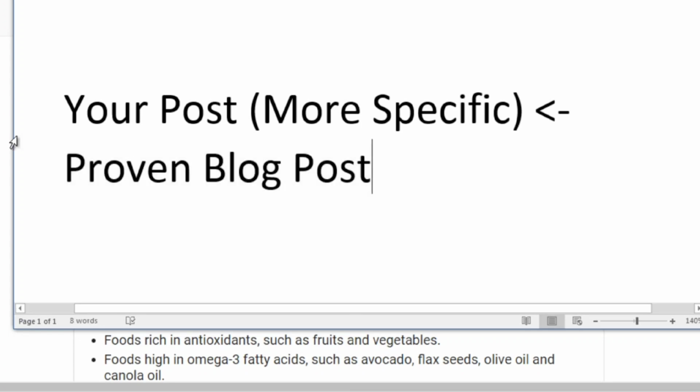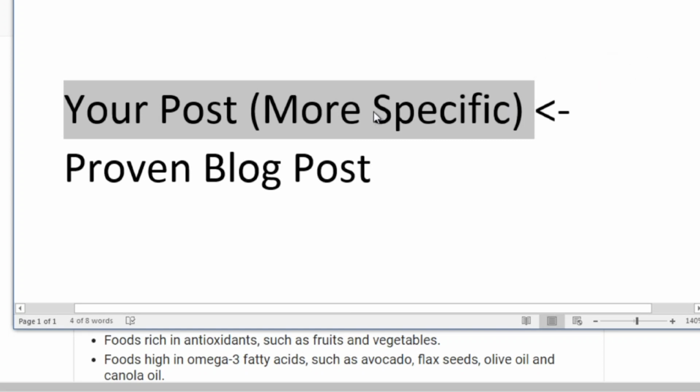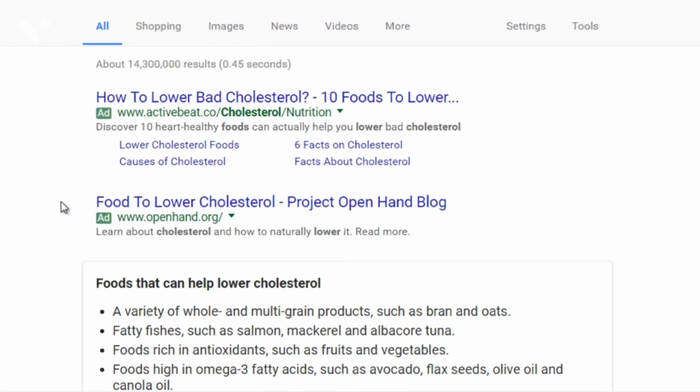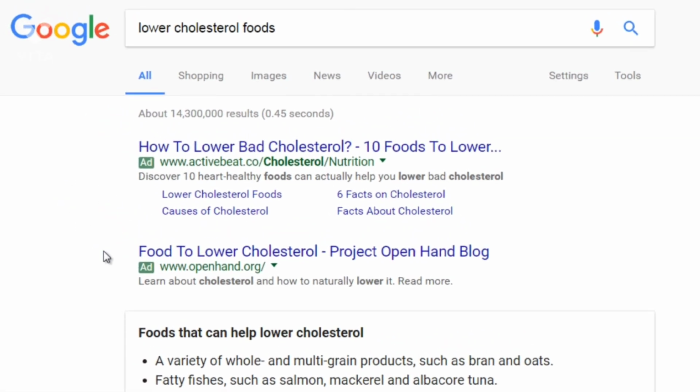So we find that proven blog post, and then what we do is we can break it up. So this one proven blog post could essentially become 10 or 15 or 20 even smaller blog posts that are actually more specific. So let me show you this in action. This is super easy to do. We're not plagiarizing by any means, so I just want to make sure that is clear.